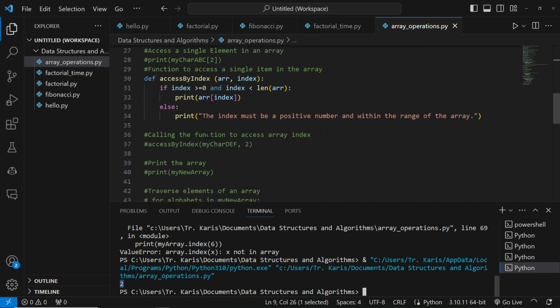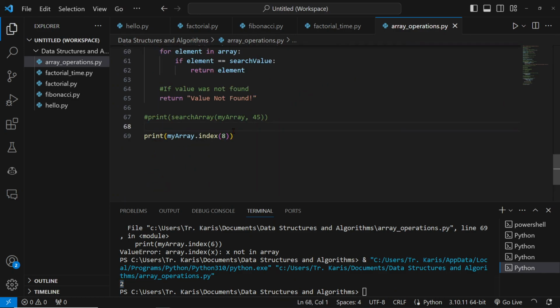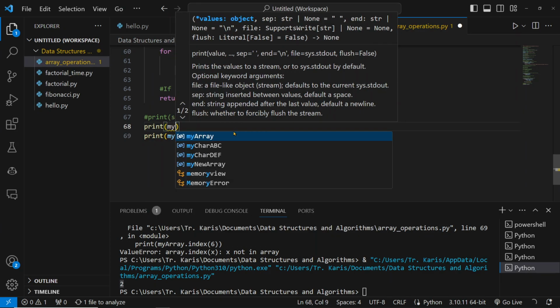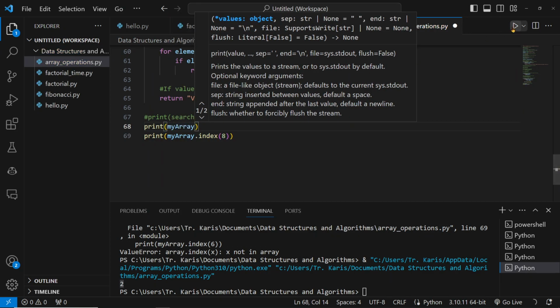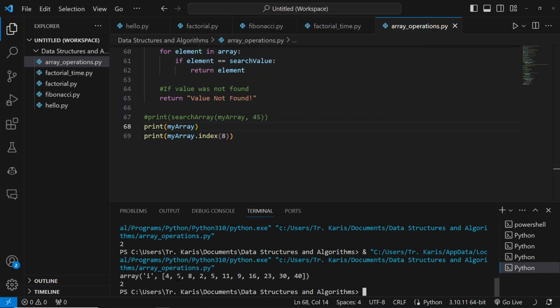Okay, and we can confirm this by actually printing the array. So we can print my array. If we run this, we should see that indeed at index 0 we have 4, at index 1 we have 5, and at index number 2 we have 8. So that's why this function is returning that.